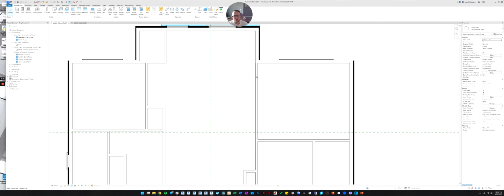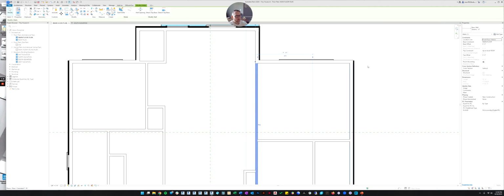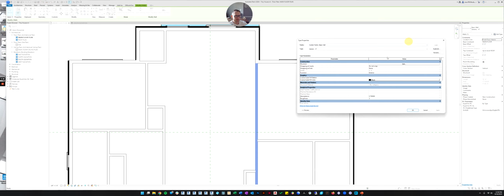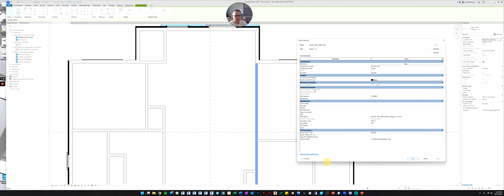So let's build that in Revit. So let's click on our wall. And the way you edit a system family is you go over here and there's this little button called Edit Type. And you click Edit Type and it opens up a brand new dialog box with a lot of settings, most of which you don't really need to worry about.